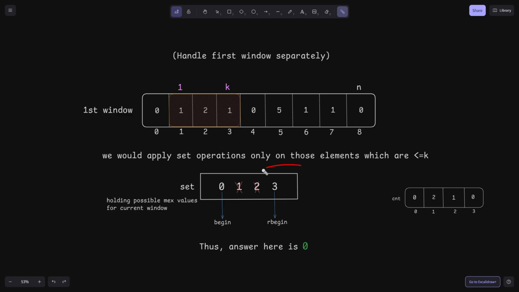So in this way, when we have traversed this first window completely, this will be the status of our set, right, in which only 2 elements will be present, that is this 0 and this 3, and this 1 and 2 are already erased after processing the first window, right?